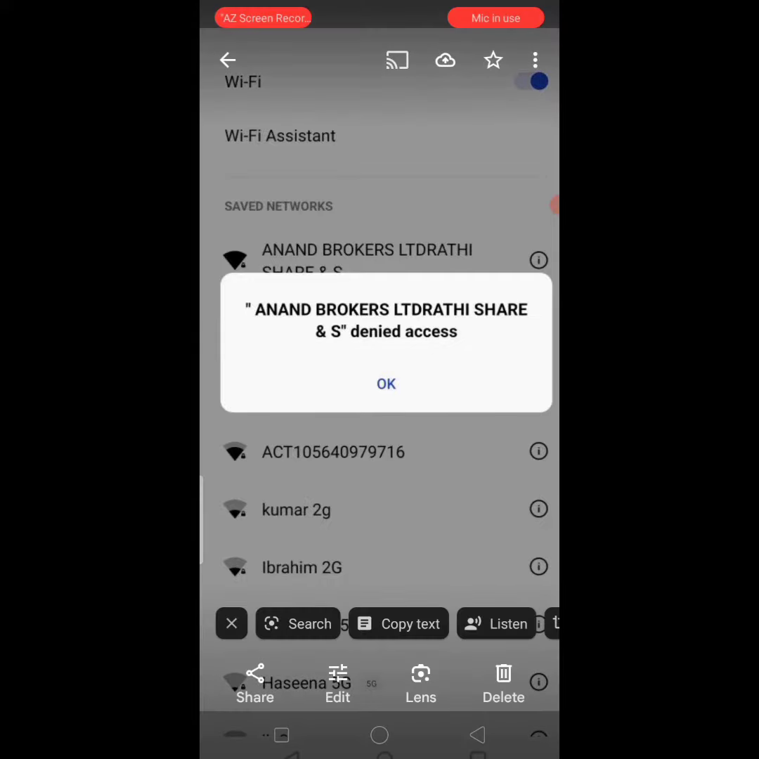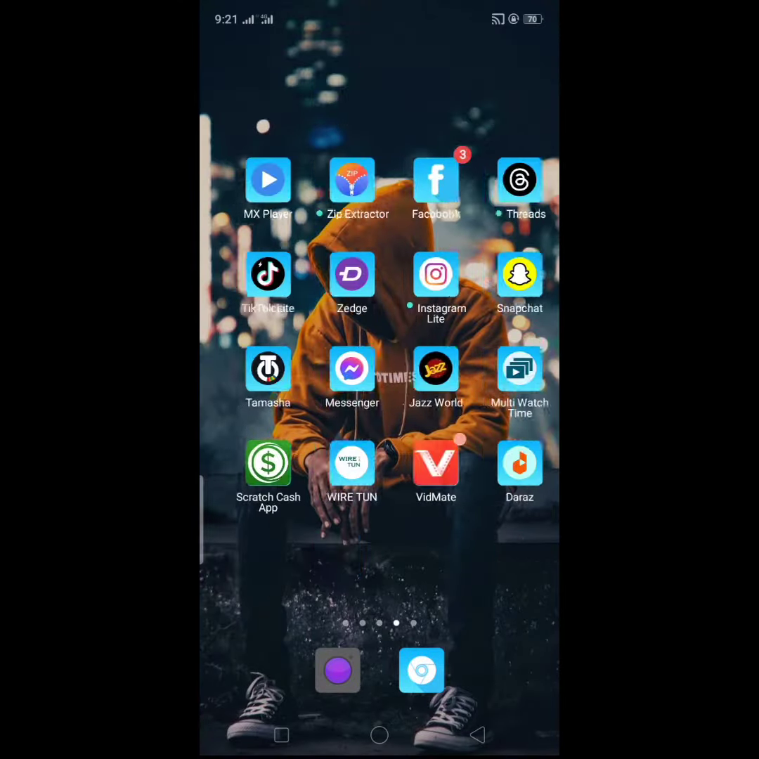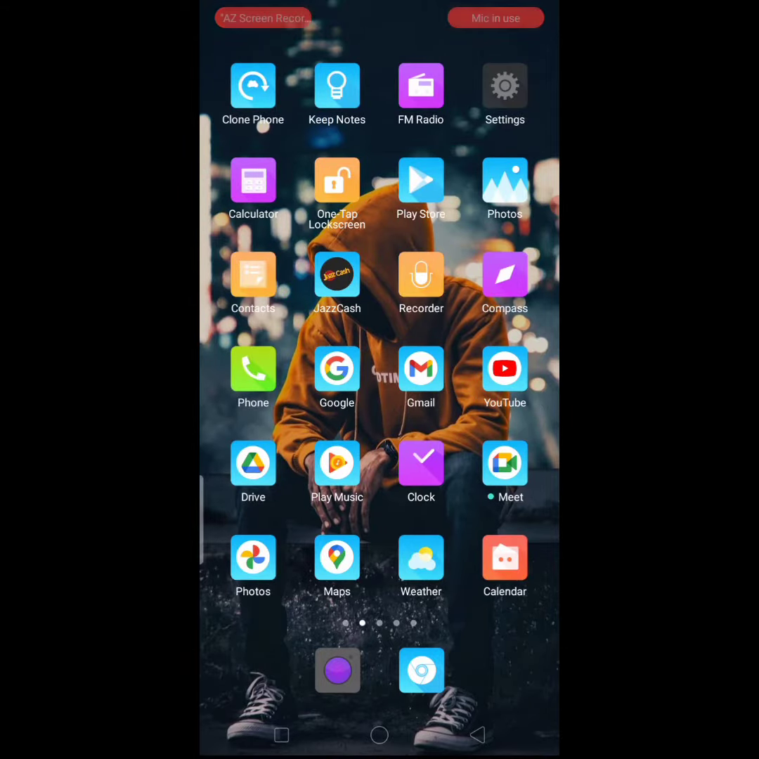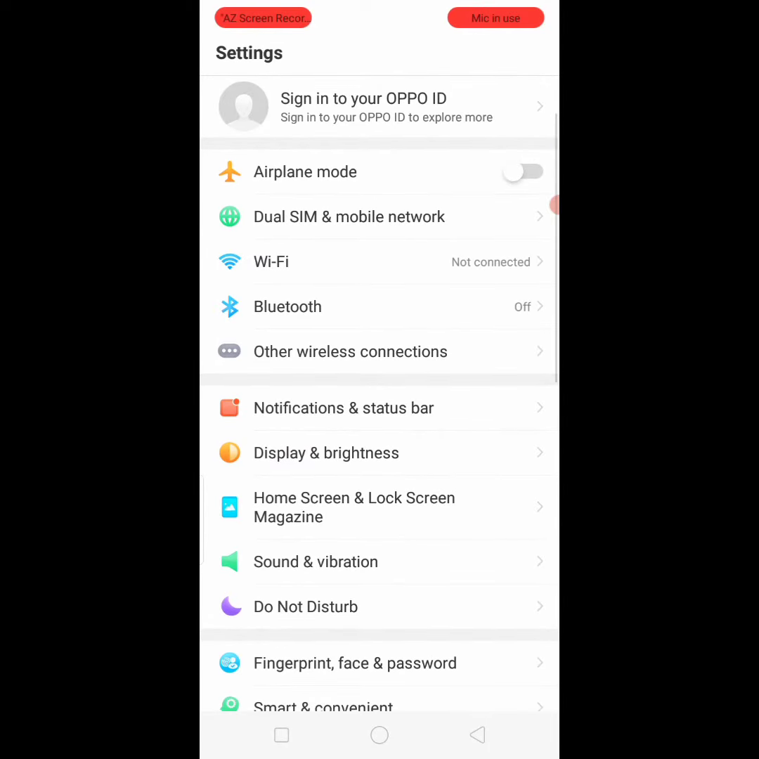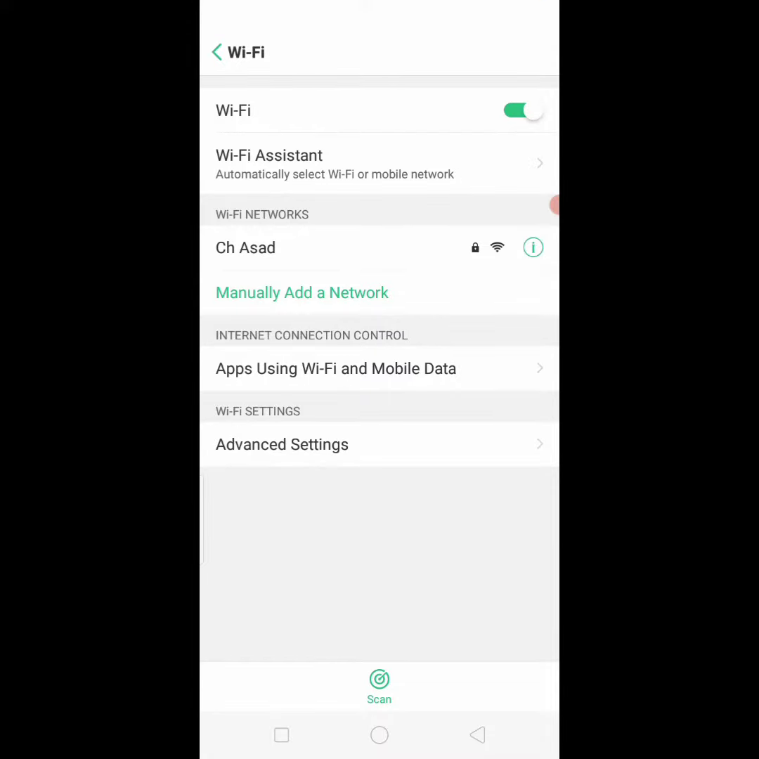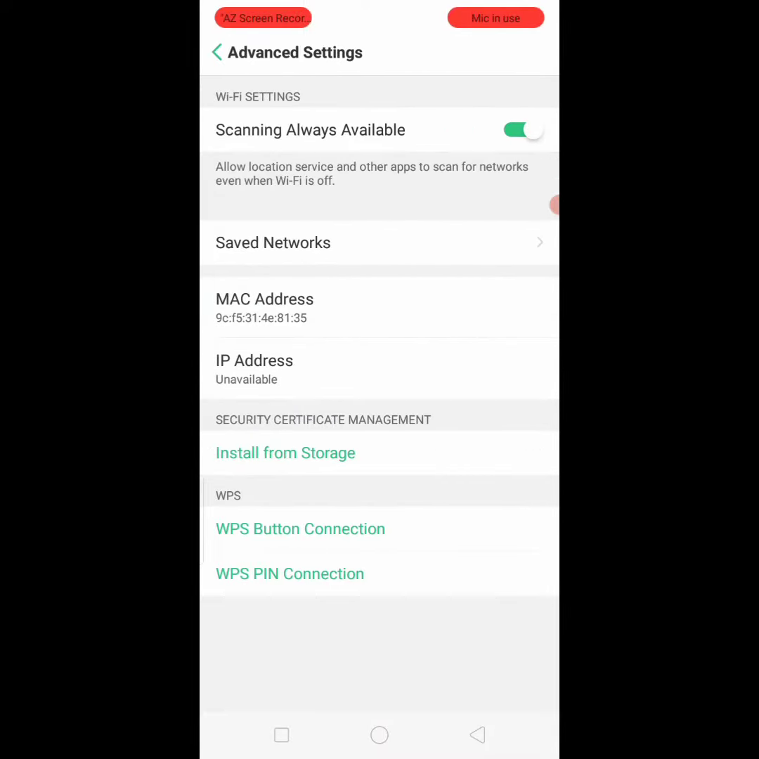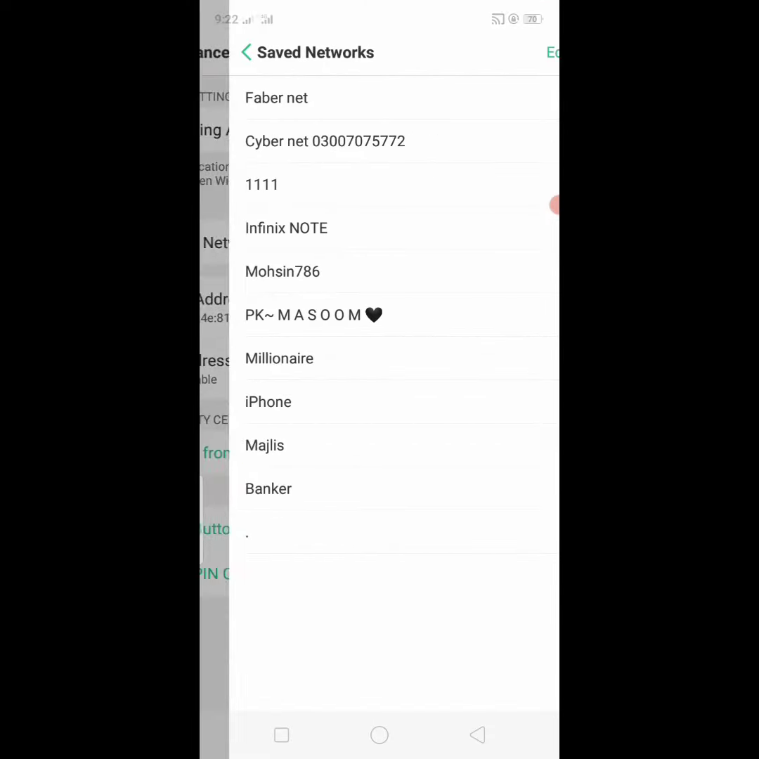Firstly, go back to the home screen and enter into the mobile settings. After that, click on Wi-Fi and enable the Wi-Fi. Then enter into the advanced settings and click on saved networks.